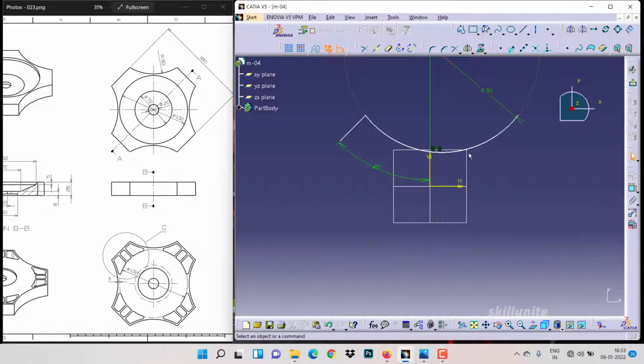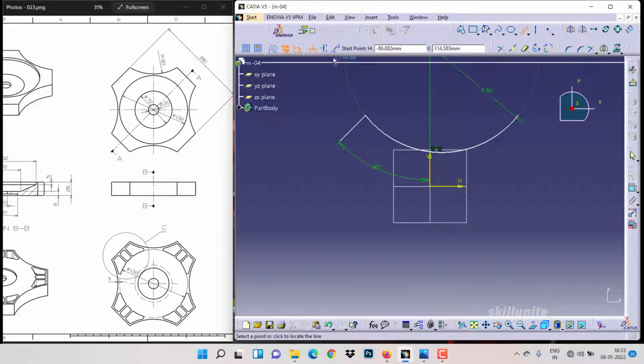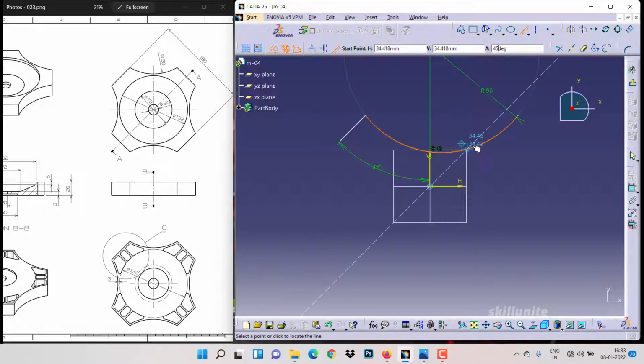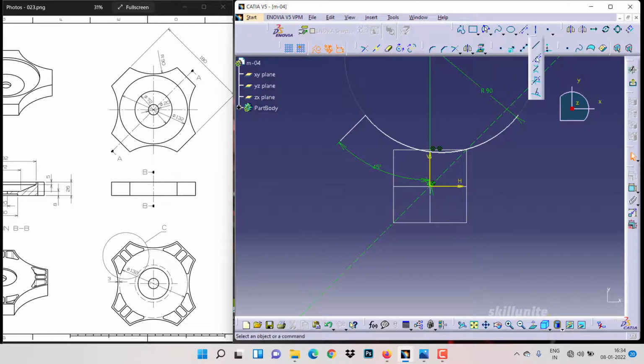Once that is mentioned, you can mirror it with respect to the center line. But here we need to create the center line at an inclined angle. So go for the inclined option and click on reference. Then mention the angle as 45-degree, enter. Then place it on the center. Then with respect to this center line, the object has to be created, so we need to mirror it with respect to that.